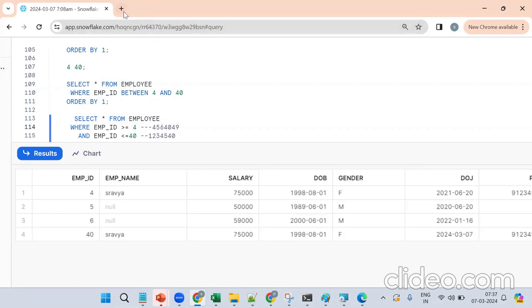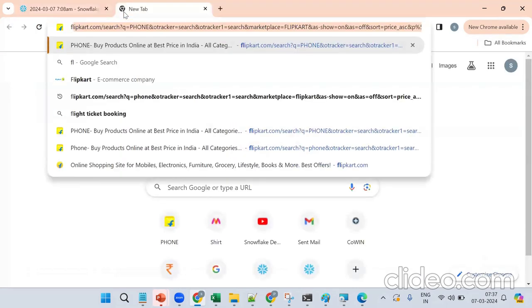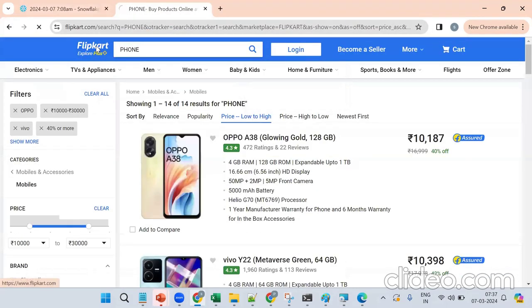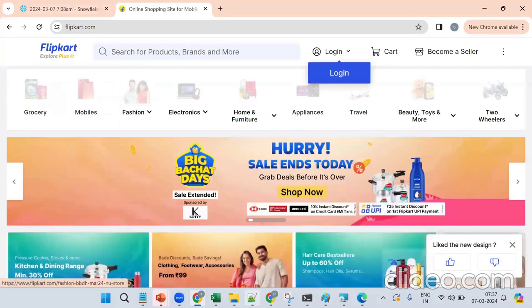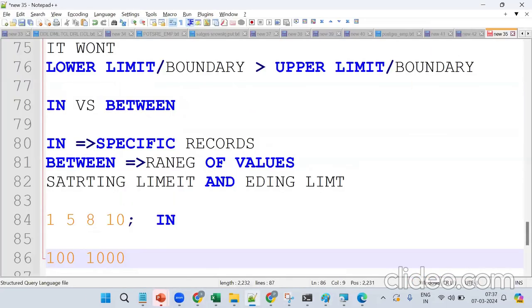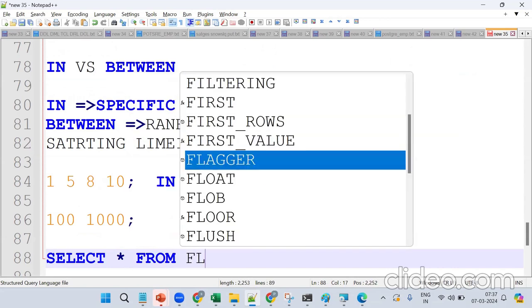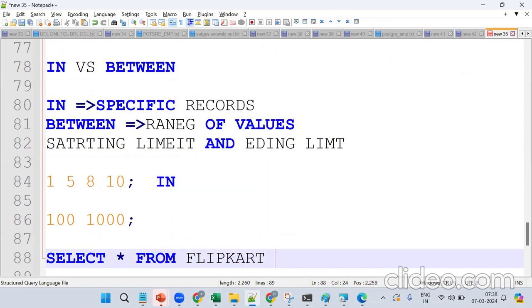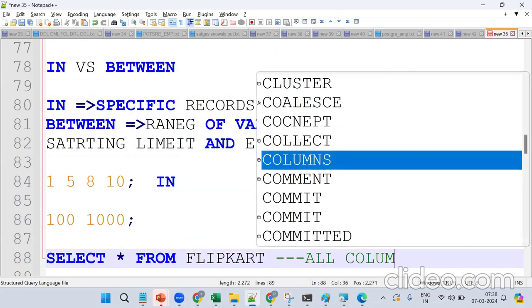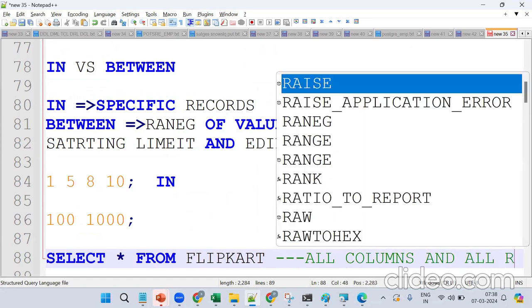Now we'll open the Flipkart application. Simple only. Assume Flipkart is one table. Tell me, I want to project all the columns and all the records. How can I project? Select star from Flipkart. What will it do? It is projecting all the columns and all the records.